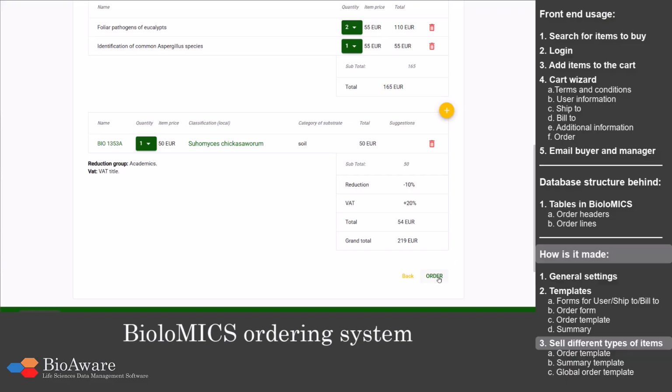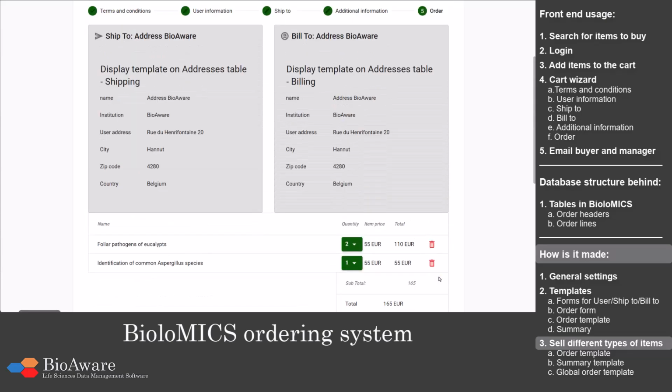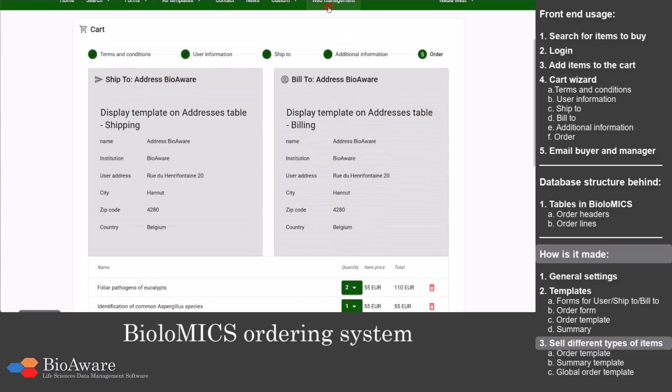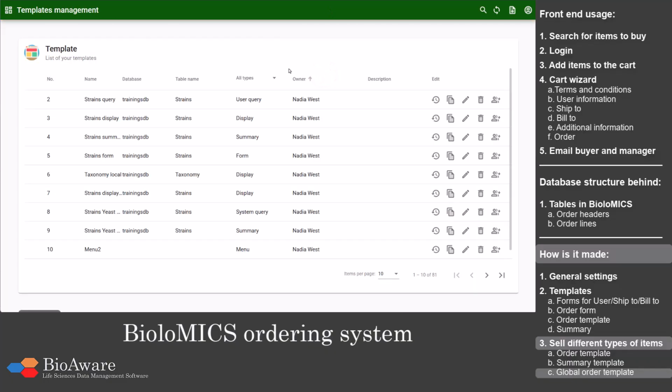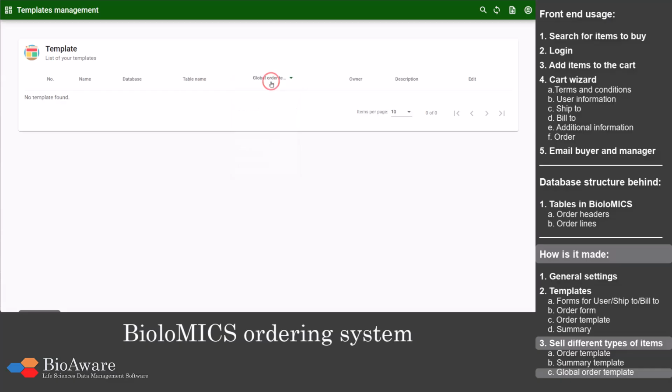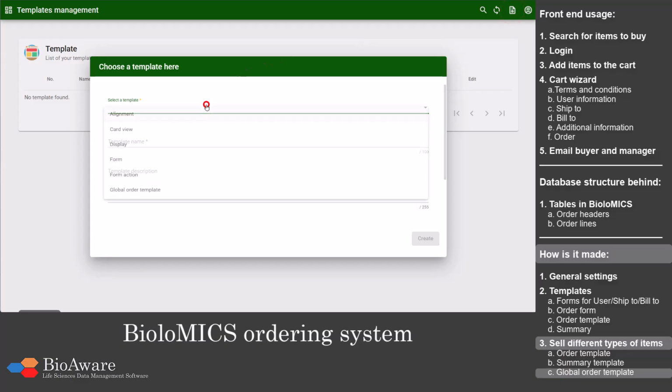At this moment, 2 emails are sent out, because we have 2 order templates, where each has its own email text provided. If only one overall email is preferred for the full order, regardless of the types of items in the order, then a global order template is to be created. This will overrule the individual email settings.